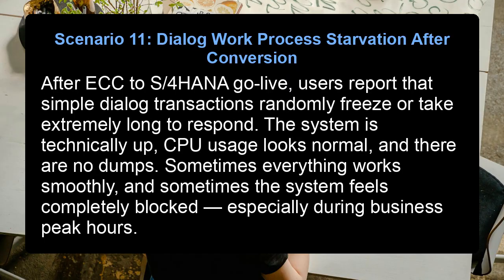Scenario 11. Dialog work process starvation after conversion. After ECC to S/4HANA go-live, users report that simple dialog transactions randomly freeze or take extremely long to respond. The system is technically up, CPU usage looks normal, and there are no dumps. Sometimes everything works smoothly, and sometimes the system feels completely blocked, especially during business peak hours.